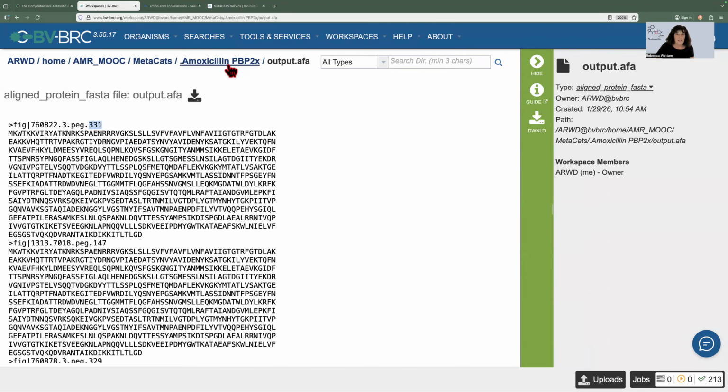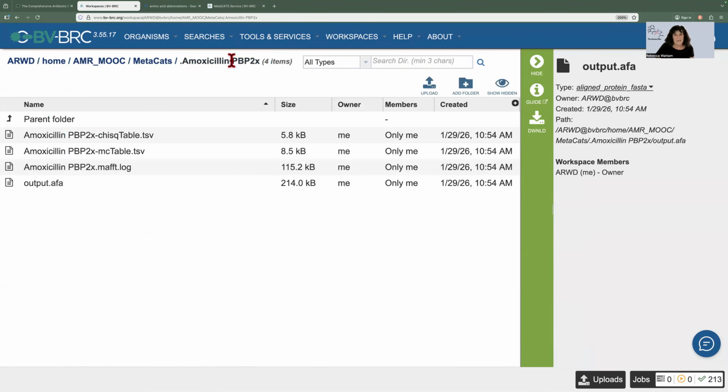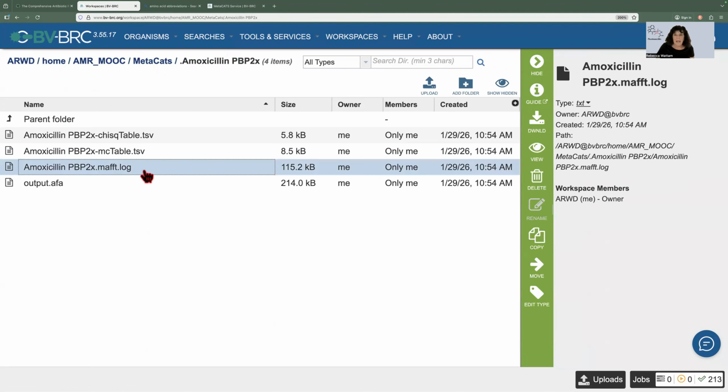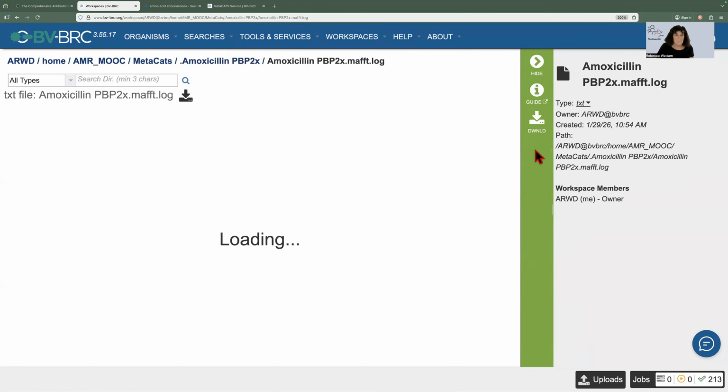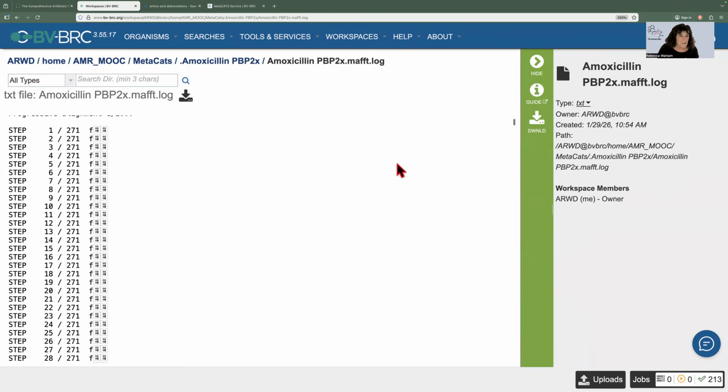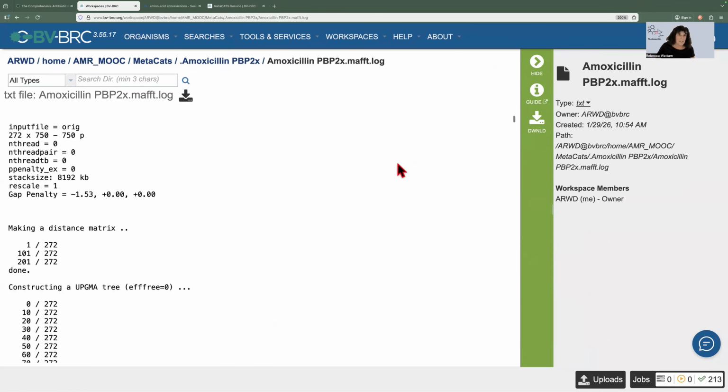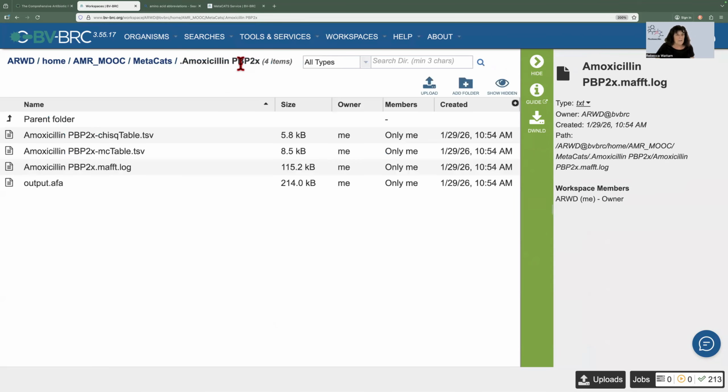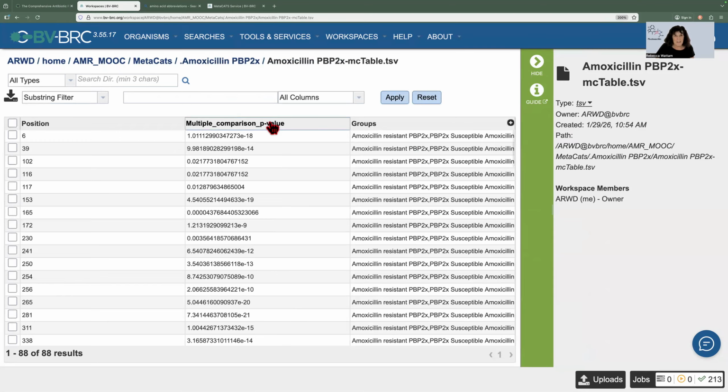Okay, so I can go back up this way to the job and the breadcrumb. The math log is showing how the alignment ran, and it's kind of boring. I mean, sorry, for those of you who like this, it's very exciting. For me, it's kind of a boring file. So it's just showing you how the pipeline ran. Go back up. This is the MC table, which shows the multiple comparison p-value. This isn't the one I generally like to look at the most, though.